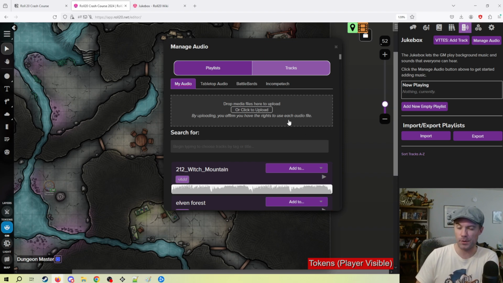Your Roll20 account is also limited in how much space you can occupy, how much you can upload. I don't remember what the free account is. It's fairly low. I have paid for the next level of space, and it's given me plenty. I don't ever have to delete pages or music or anything like that. So maybe worth your while, it's like $50 a year or something like that.